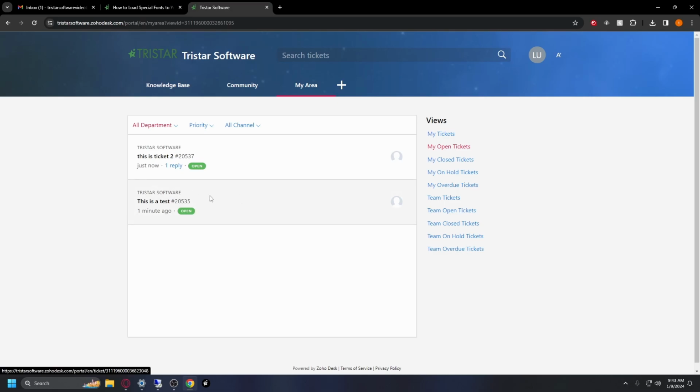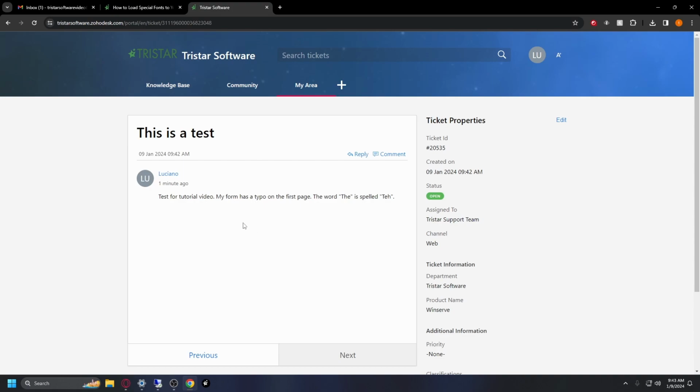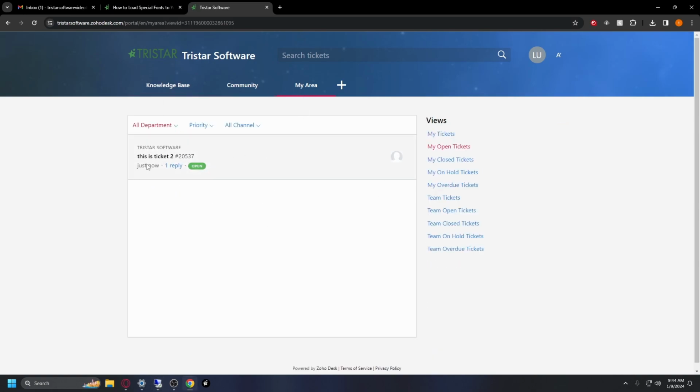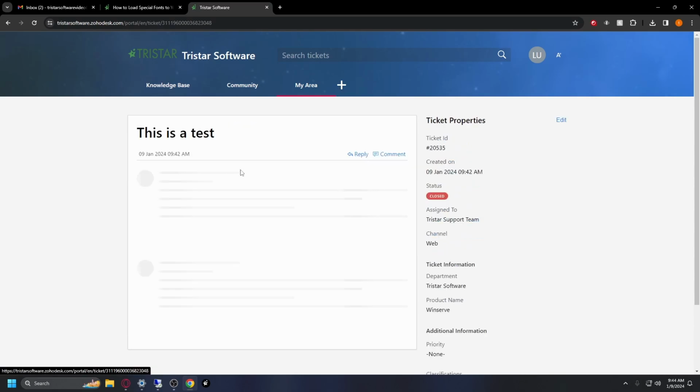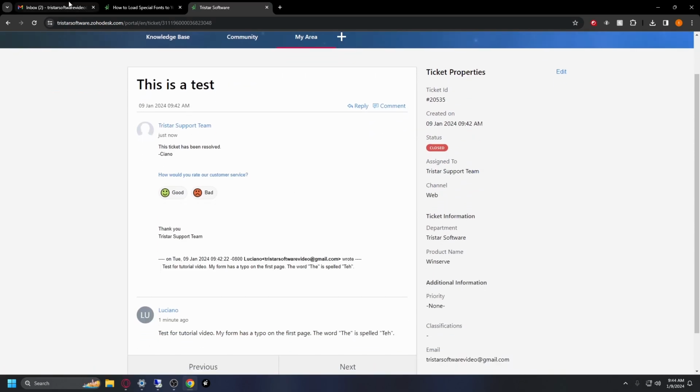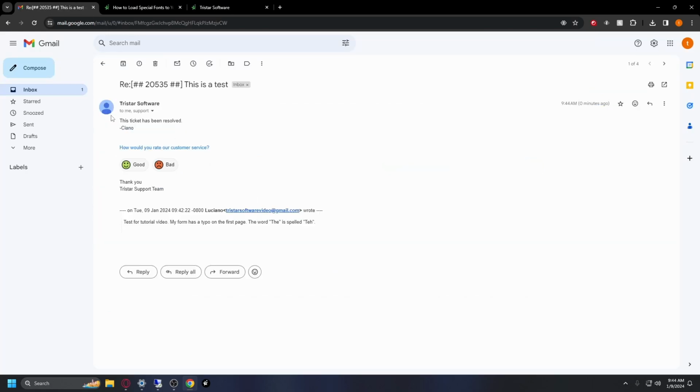If you want to see replies, you can actually go into the ticket here. Now I've sent a reply to a ticket, so you can see that that ticket is now closed. You can go to my closed tickets, and you can see our reply, or in your email, you can see the direct response, and you can answer tickets that way.